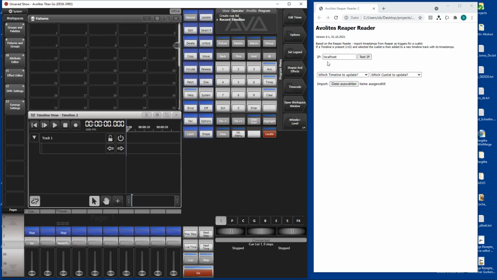So we go to the localhost, we check the IP. It reads that there is a show, the unsaved show, which is our unsaved show here. So this means it has connected. Of course, you can also insert another IP if you want to connect to an external console.